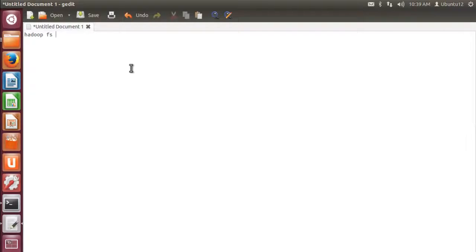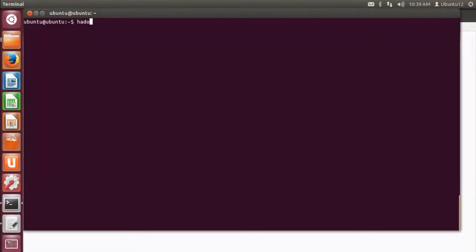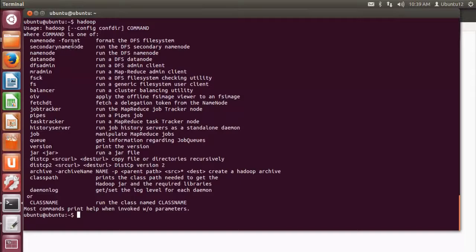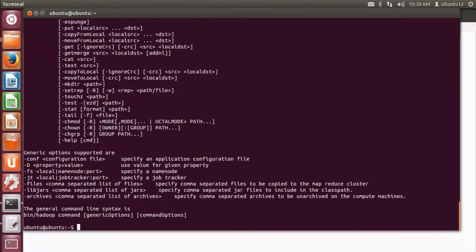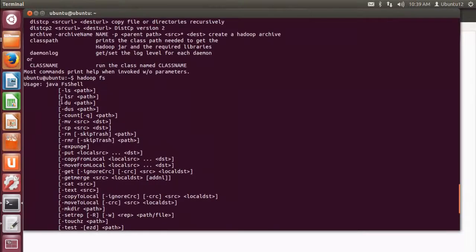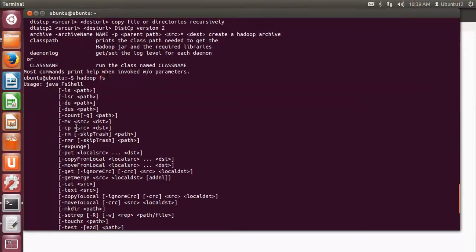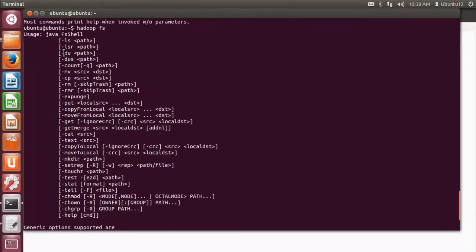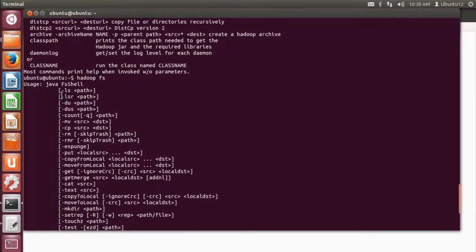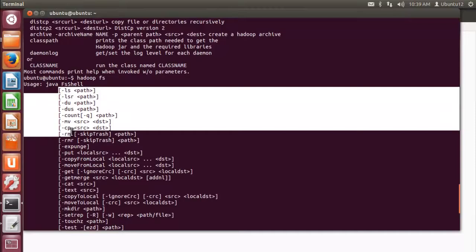Now let us see. If you type this hadoop here in the terminal window, you will get all the different options. See here, all these are fs, name node, data node, different sub commands of this main command called hadoop. Hadoop fs, if you type enter after this, all these are different options or flags of this Hadoop fs command. So you can manipulate this file system, I mean Hadoop file system, with the help of these commands.